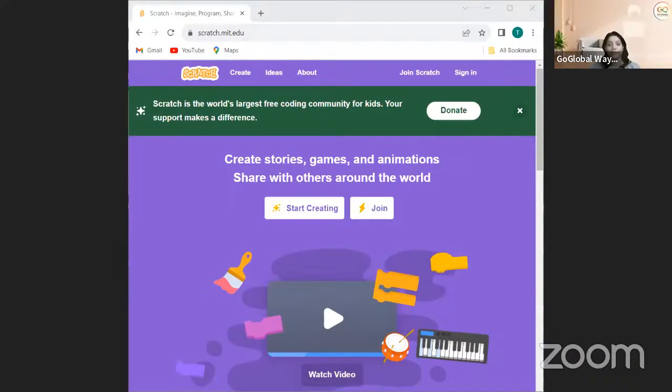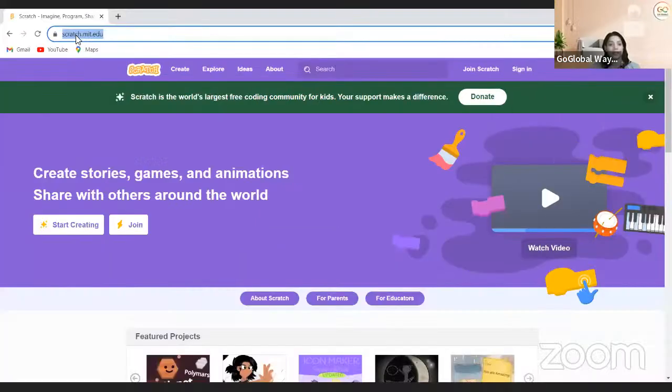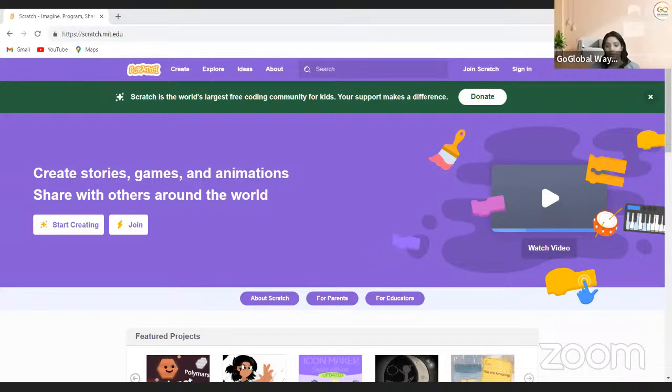Let me see how many of you have joined us. Okay, and I'm going to share my screen. You all have to open scratch.mit.edu. When you type this, you can have a website like this. So you can type exactly this address. Let me paste this address in the comment section also, so that those who are watching can easily open this one.